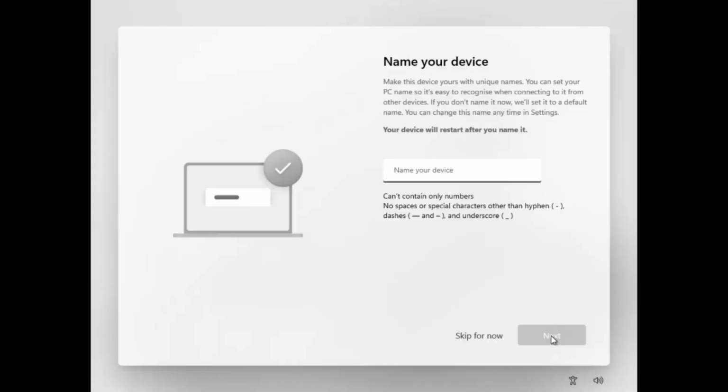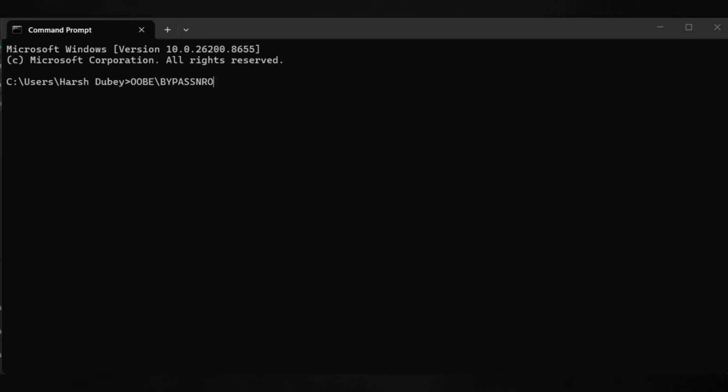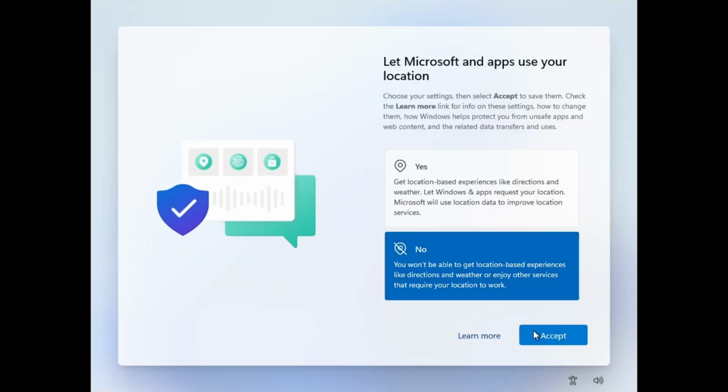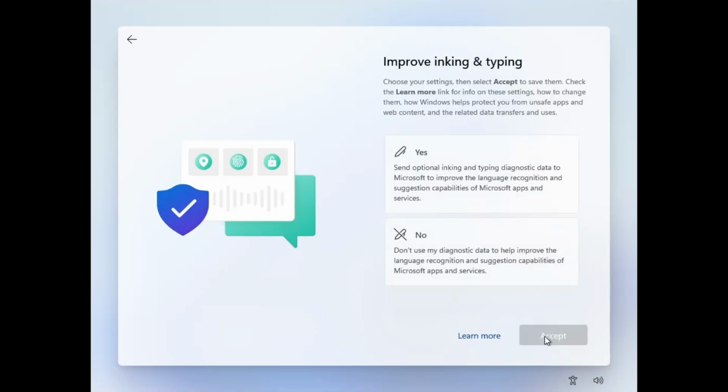Yeah, no. At the network screen, press Shift plus F10 to open command prompt. Then type this command mentioned in the description. Press enter. Your PC will restart. And now you will see an "I have no internet" option. Click on it, set up your local account, and you are good to go. Make sure to uncheck these things.